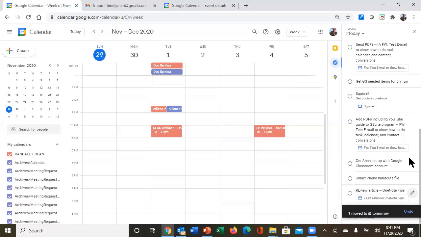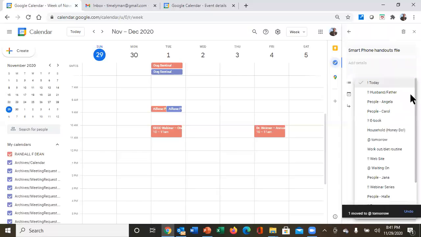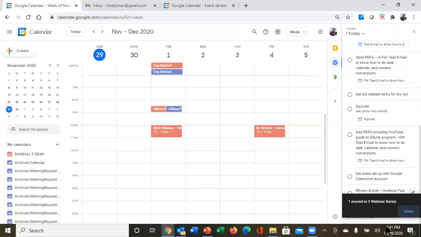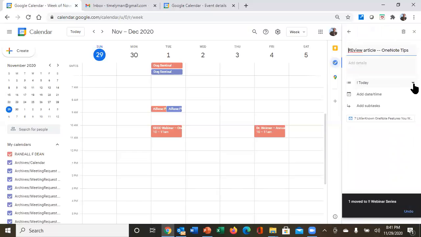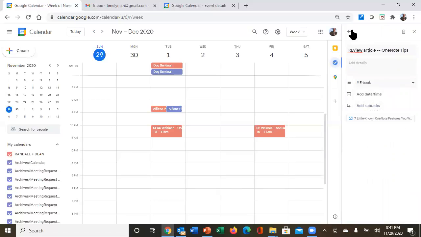Now I'm going to come back here. I just made this list shorter. Let's do the same thing. Smartphone handouts file. This one I'm actually going to move into, let's take a look down here, webinar series. So I'm going to move that one to webinar series, and let me see. The article on OneNote tips, that's not critical for today. I'm going to move that one into my ebook list and move that out.